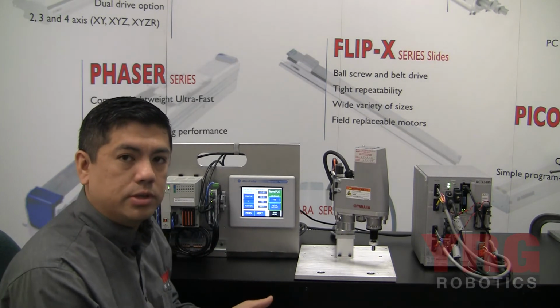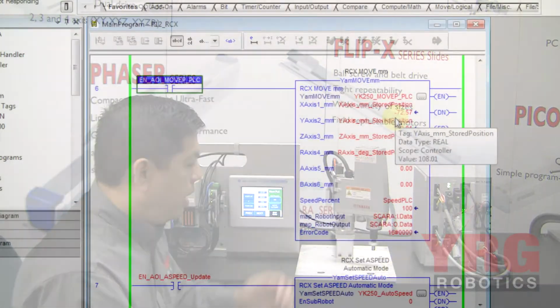We basically taught positions freehand, recorded them into the PLC, and replayed the values.